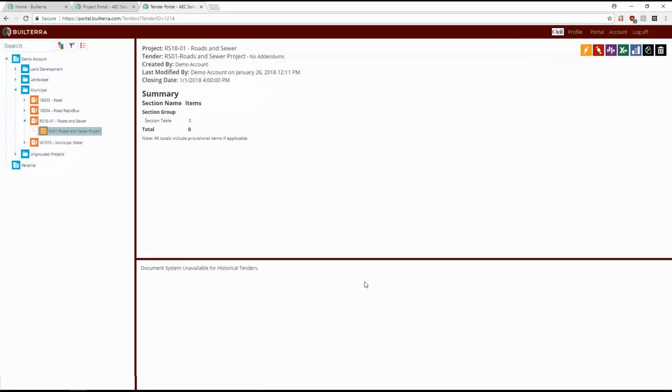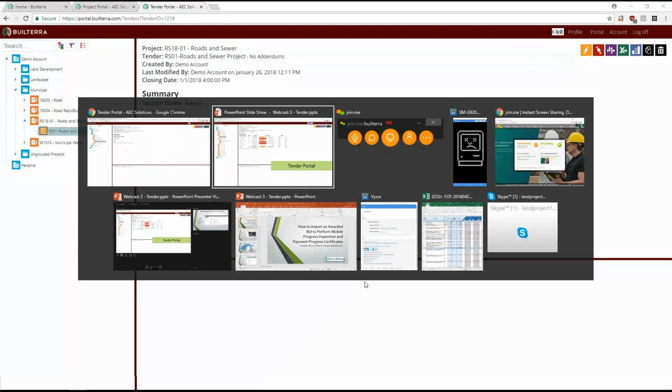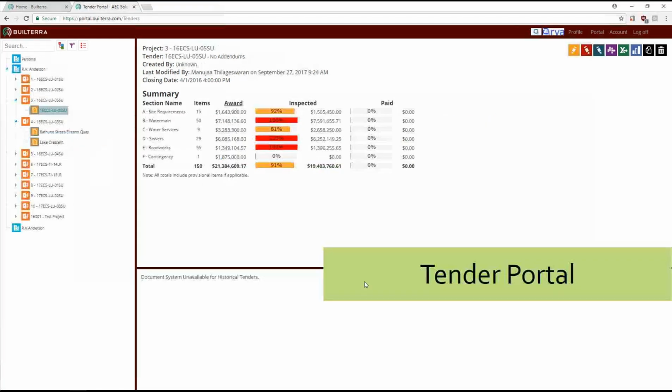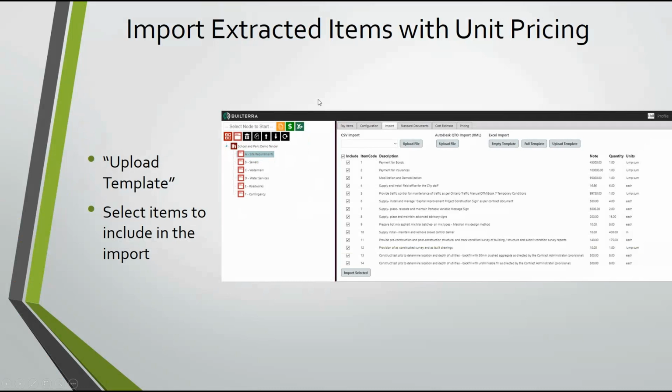All right, so let's go back to the PowerPoint and just keep on track. I tend to get away from that when I'm doing these presentations. So the tender portal, we'll just do a quick review here. Import the extracted items with unit pricing. So that's our next step. In other words, we've created a blank tender using the tender template, very simple tender template. And now we're going to grab the items from the city contract and import them into this tender.